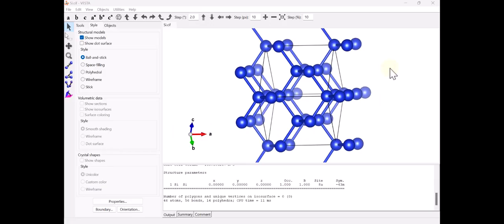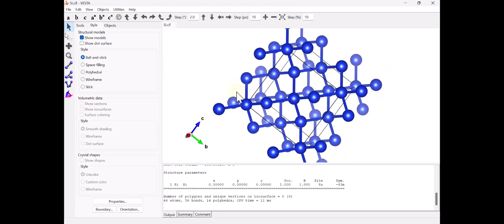Here's a quick tutorial on how to use Vesta to simulate a powder X-ray diffraction pattern. So open up your CIF file. I have silicon as a reference. Go to Utilities, scroll down to Powder Diffraction Pattern.